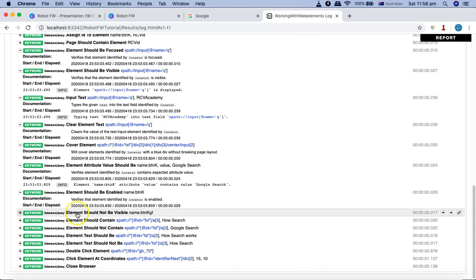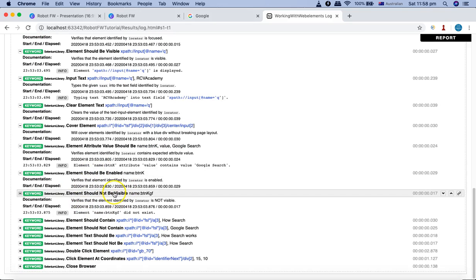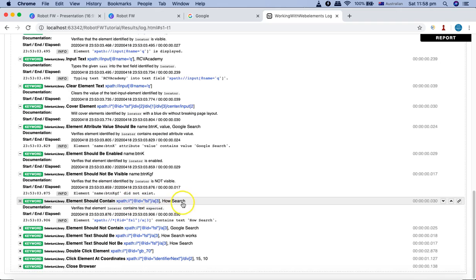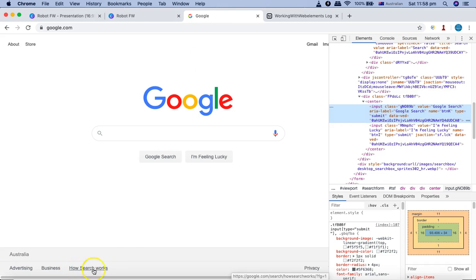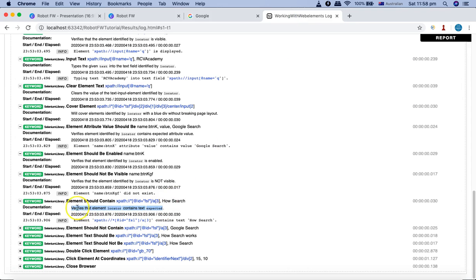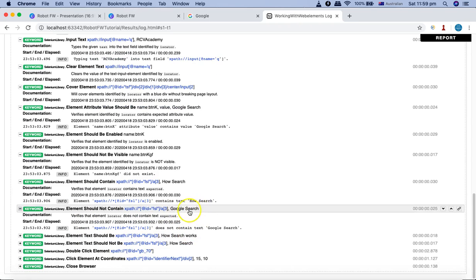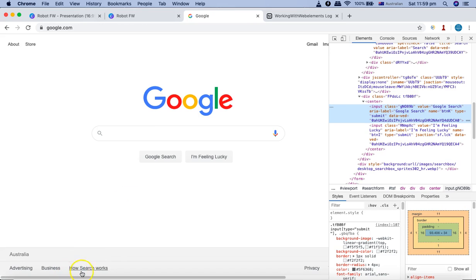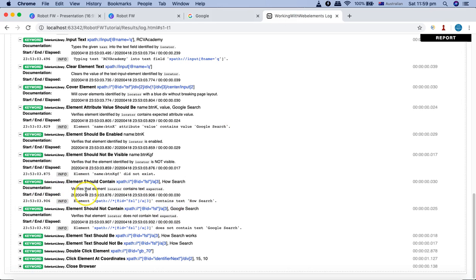Then Element Should Be Enabled, Element Should Not Be Visible. Very simple, self-explanatory, that you are verifying that the element is enabled or not, or it should not be visible. Then Element Should Contain, whatever text you want to verify for that particular web element. So this is basically this web element here, How Search Works. What I'm verifying is that this element should contain How Search, and it should not contain Google search. So it doesn't contain Google search, it contains How Search. Partially it has matched How Search, so that's why it has passed.